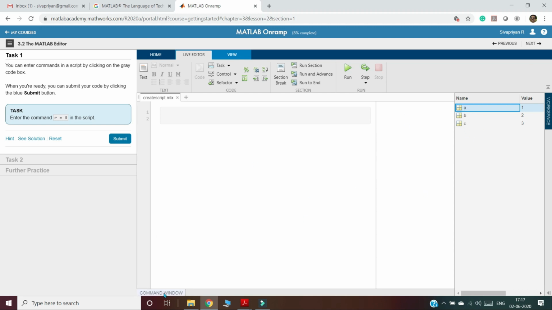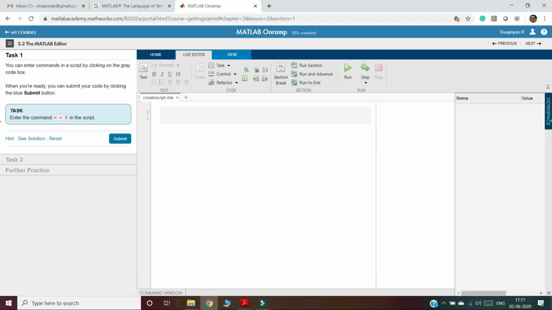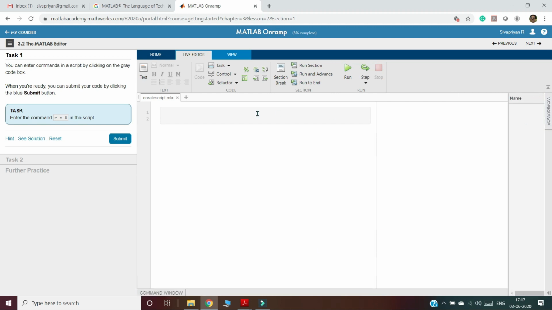Now if you want to clear those, you have to give the command clear. If you give clear, then whatever variables are stored in the workspace will be cleared. clc is used to clear the command window screen. Clear is used to clear the workspace. So that is the difference. I use the clear command, so that workspace is cleared. Now we will start from the live editor.